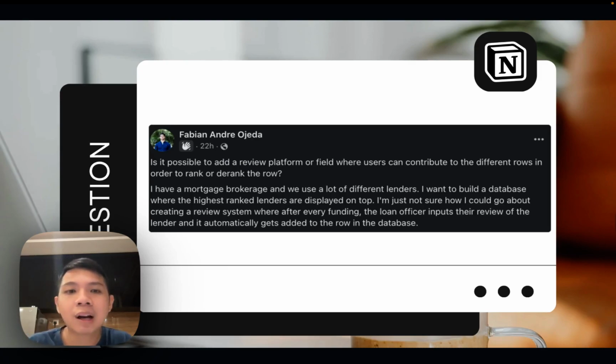He's not sure how he can go about creating a review system where after every funding, you can input the reviews and give ratings on just how reliable the lender is, or maybe give a 1 to 5 star review. So here I'm going to show you a solution for how you can do this, and I'll give you the template as well, which you can download in the link description below.